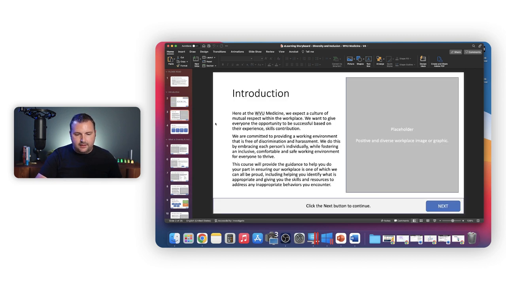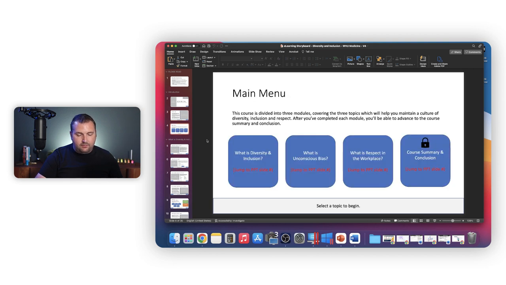We go into our first slide here. Here's our introduction, we have our slide title, we have the text, we have our placeholder, we have some information down here, click the next button to continue, pretty simple. Our next slide here, we have our main menu, right? So the main menu, this course is divided into 3 modules covering all 3 topics. After you complete each module, you'll be able to advance to the course summary and conclusion. So each one of these represents an individual button that the learner would click on to proceed to that section. Then they would get to the course summary and conclusion.